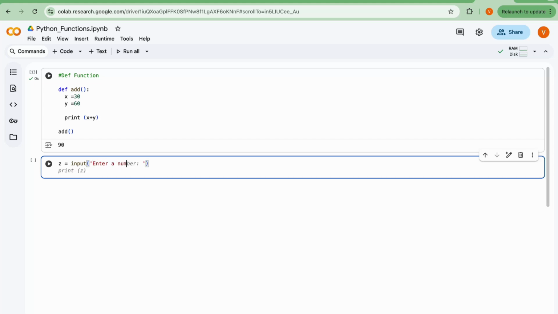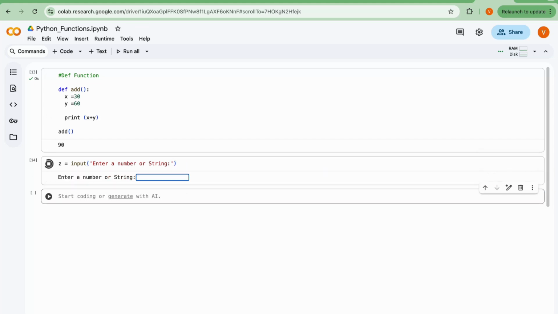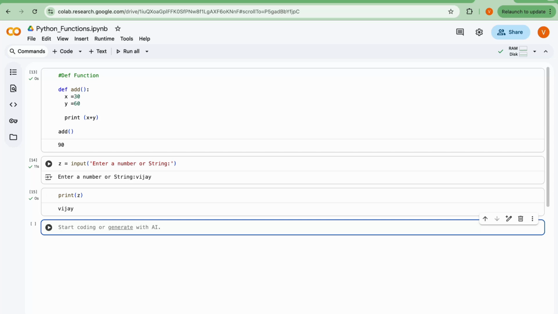Enter a number or string. Okay, makes sense. So let me execute this one. What happened? This is allowing you to enter a number or string from your keyboard. Let's see, it's able to print the value; I can show you how to print it. Just print it. Here, let's try to understand what the type of this input function's value is, what sort of data type it is.